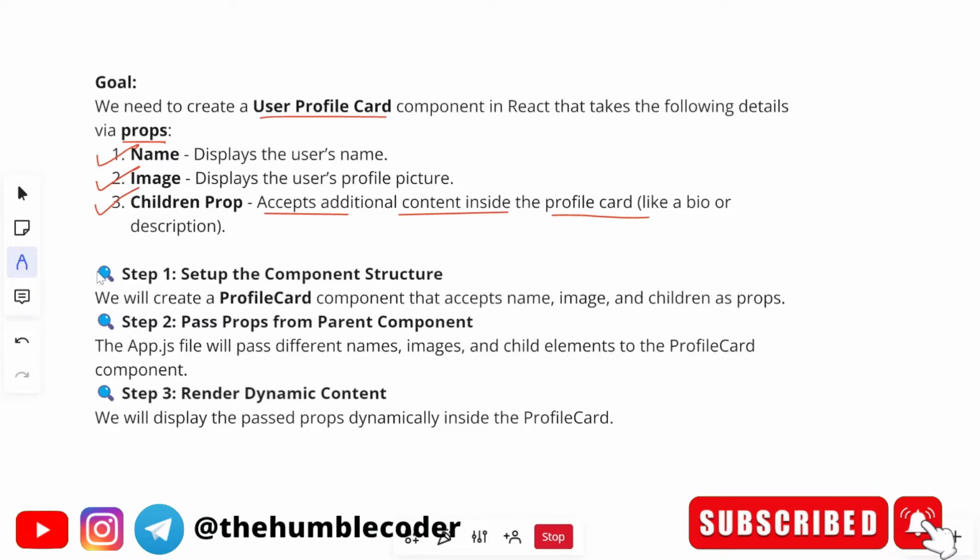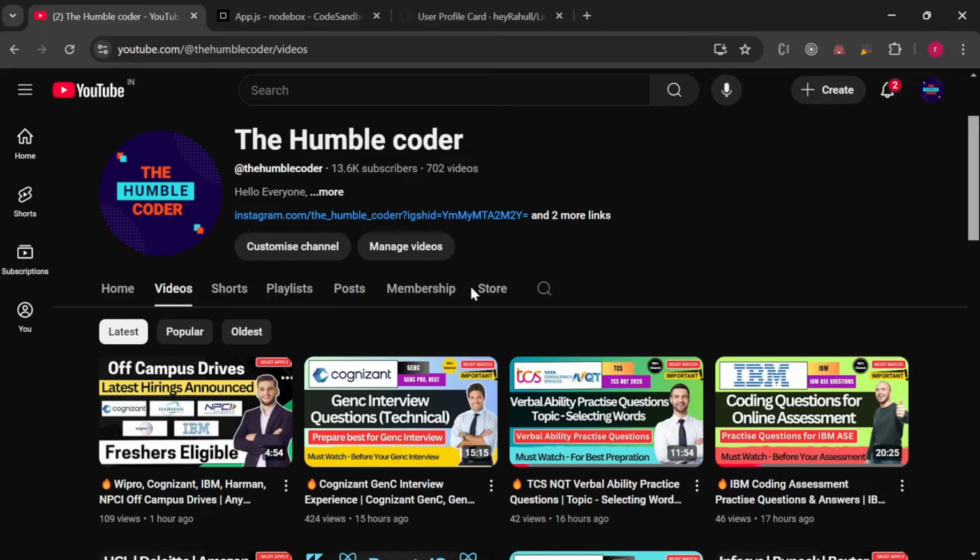So here are some detailed steps. If you are not aware how to solve this problem, you can read these steps also. Step 1, you have to create this component structure, like your profile card will be the name of the component. Second step is to pass the props from the parent component, and step 3 is to render the dynamic content. Okay, so let's see in code now.